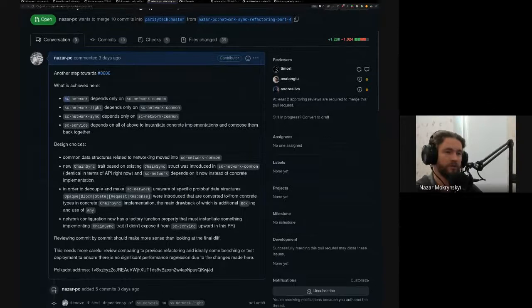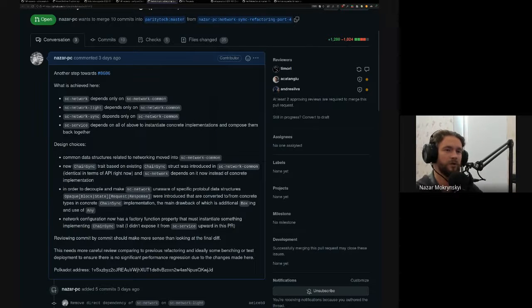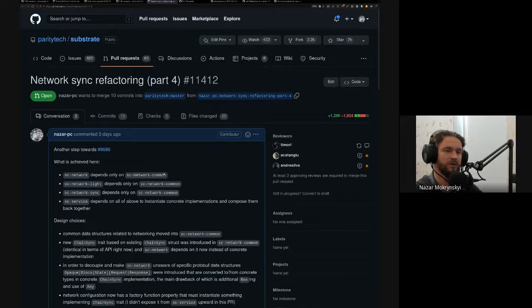Initially there was just a sc-network crate in Substrate, which contained all of the networking implementation with peer-to-peer and everything. It also contained logic for the sync process and for light client communication and warp sync and everything. And they wanted to split it. There is this long-standing issue, and they just took it and started working on it.